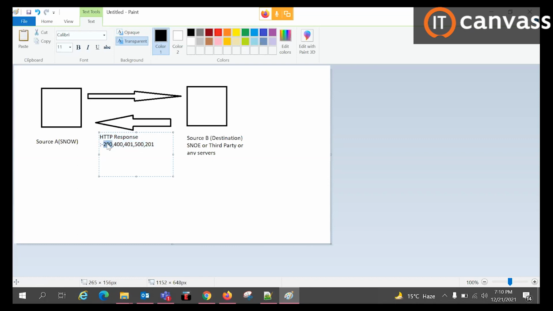200 means the response is success. 400 is a bad request. 500 is something you might have seen as internal server error. This is the response we receive from source B, the destination. If the connection is established, then we can do a lot of things over the ServiceNow instances. Like we can get data from my ServiceNow instance to another ServiceNow instance. I can send data from my instance, and I can even update it.